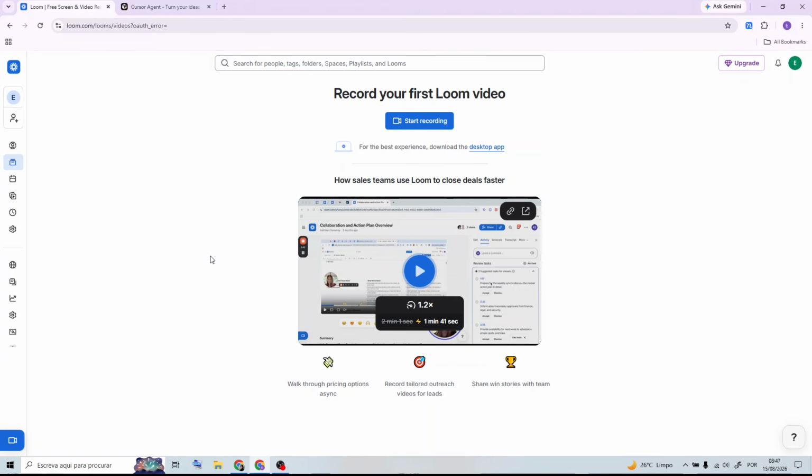In this video, I'll show you how to trim a video in Loom. First, log into your Loom account and open the video you want to edit. Next, click the Edit button near the video player. Now, select Trim from the editing options.